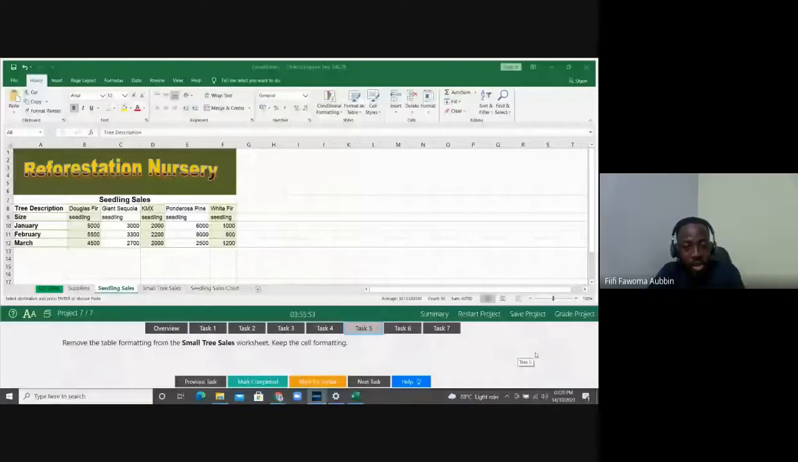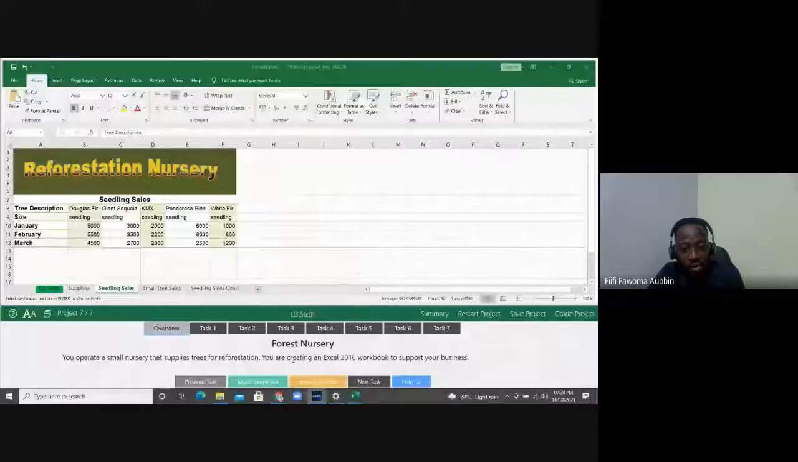Okay, we are using the forest nursery exercise file. There is some feedback, so you need to mute yourself or mute one of your devices. So you operate a small nursery that supplies trees for reforestation. You need to look into your exercise file and open the forest nursery file. There is a file within that folder named what? Forest nursery. Open that, and that is what we are working on.